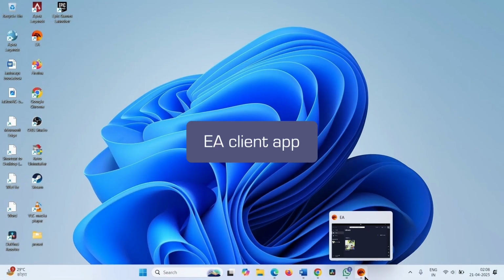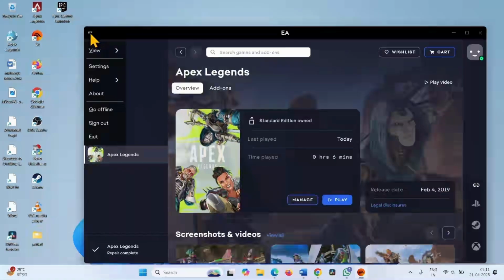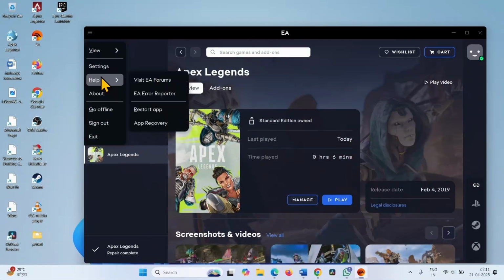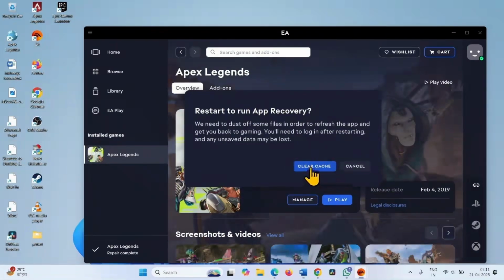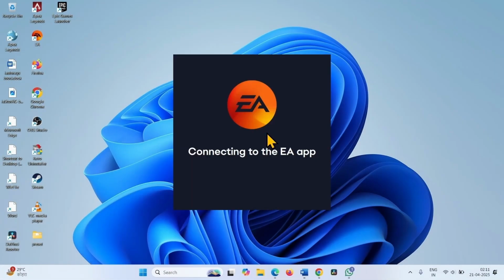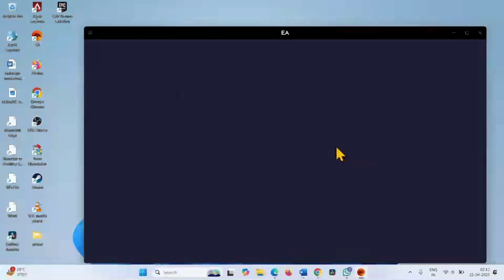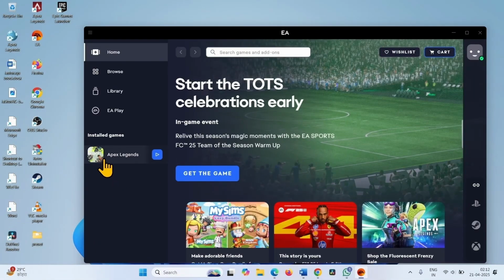On EA, click on 3 lines, put your mouse pointer on Help, select App Recovery, click on Clear Cache. The application will restart. Now try to play the Apex Legends game.